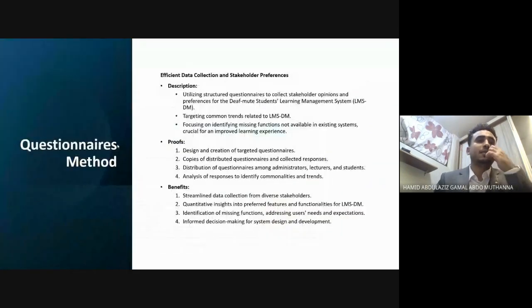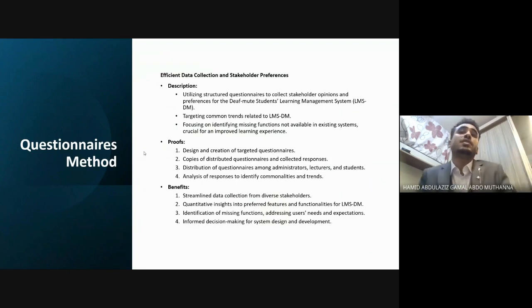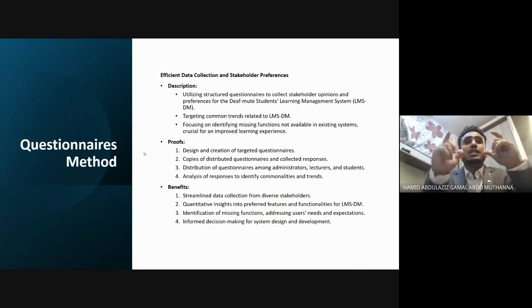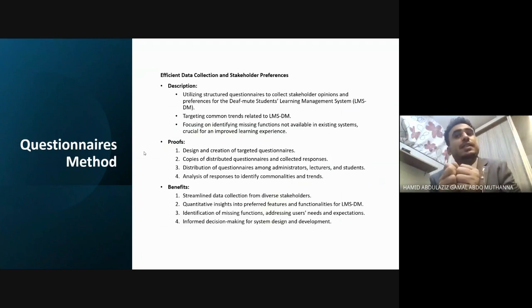All right, the other method is the questionnaire method, for efficient data collection and stakeholders' preferences. As you can see in the description, this one is utilizing structured questions to collect stakeholders' opinions and preferences for the deaf mute student learning management system. In this questionnaire we are focusing on identifying the missing functions that are not available in existing systems and are crucial for an improved learning experience for the deaf mute students. So it's focusing on these missing functions.